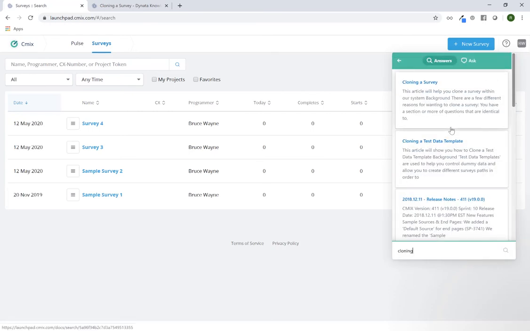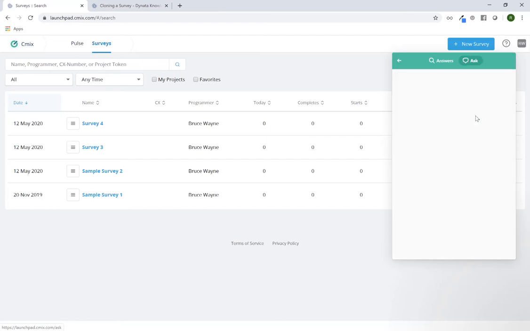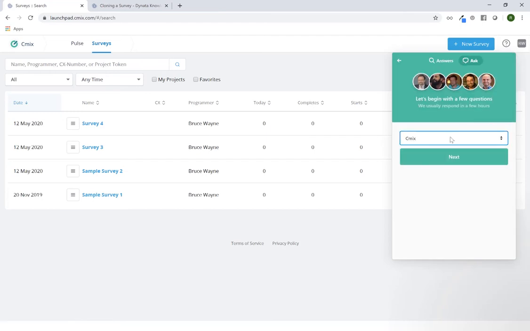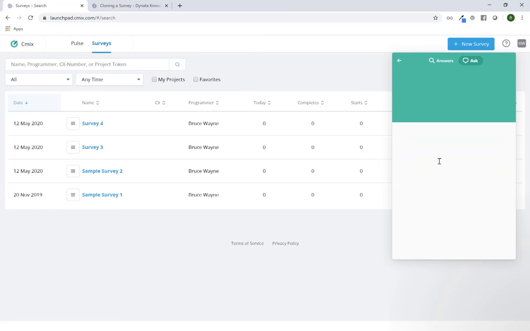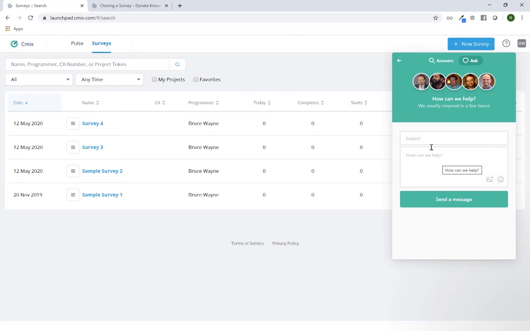Maybe I still don't find what I'm looking for. I can click on the Ask feature on the top right. In here you'll see a drop down relating to the specific product in which you were trying to get your question or answer or resolution to. In this particular case, I'm going to select CMix, and I'll click on Next. Here you'll have the option to type in a subject and a body, and then click on Send a Message.